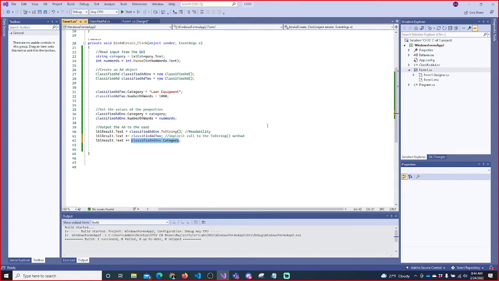Okay. So this calls the get block because there's no assignment operator. This calls the set block because there's the assignment operator, the equal sign. So right here is your call to the set block. Right here is your call to the get block. Thinking about it with the assignment operator helps a lot.